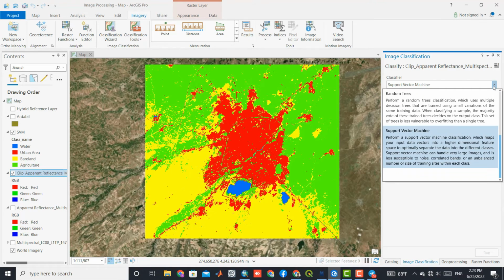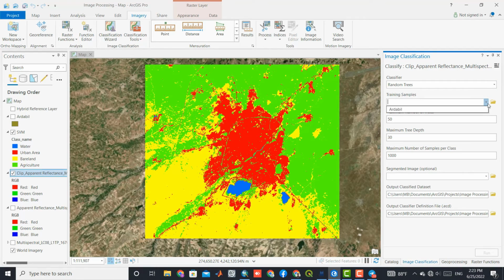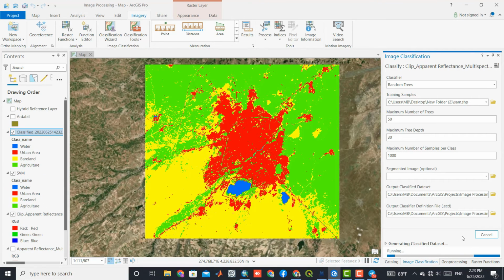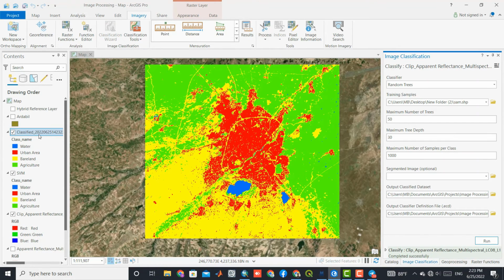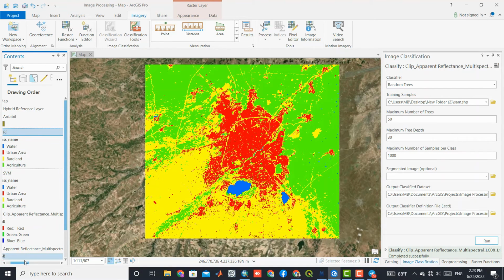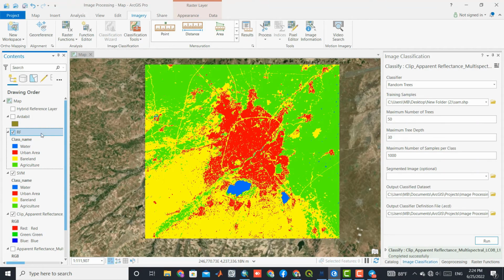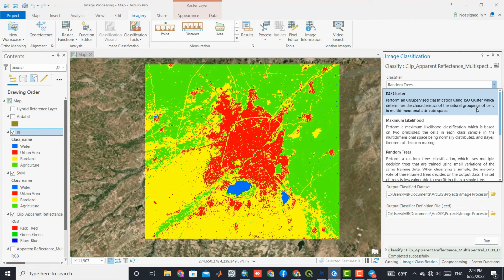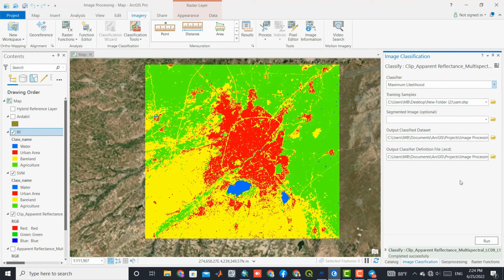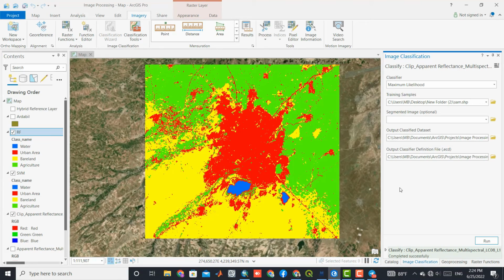We can also apply random forest classification to our image. All parameters remain by default. We select the maximum likelihood classification. The classification output was saved on the random forest classification output.